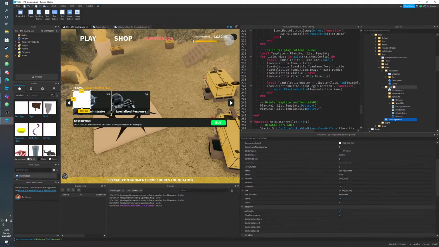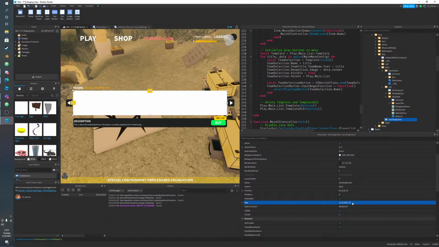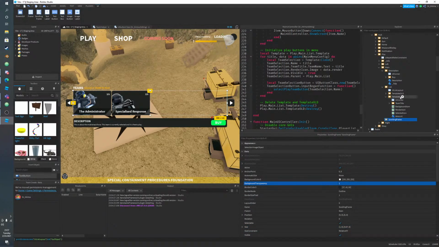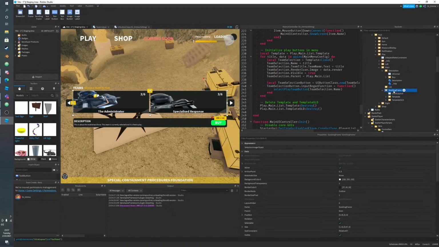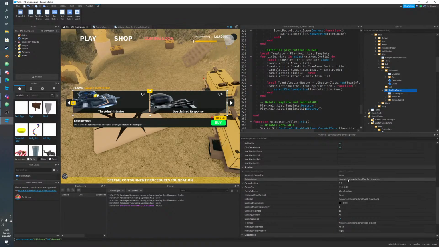So we're going to take list, and copy over the position into scroll frame, which honestly is already there. We're going to copy over the size into the scroll frame. And that is pretty much all we have to do for that. So now we should be able to just copy over this into here. Intriguing. What if we set automatic canvas size?